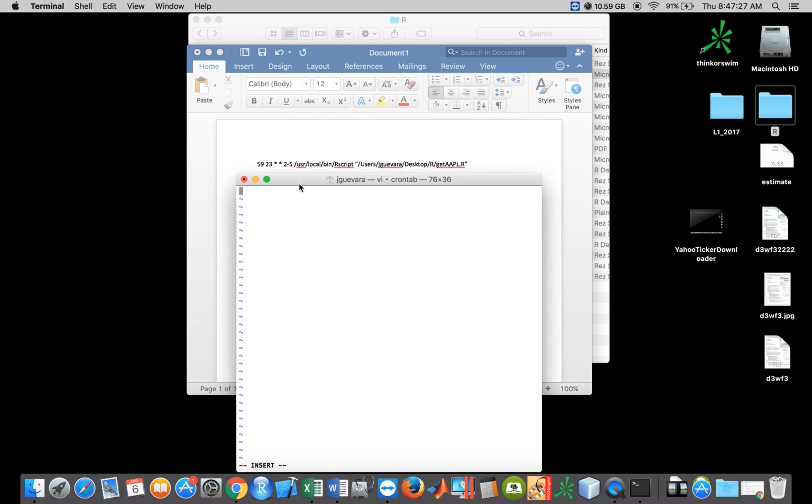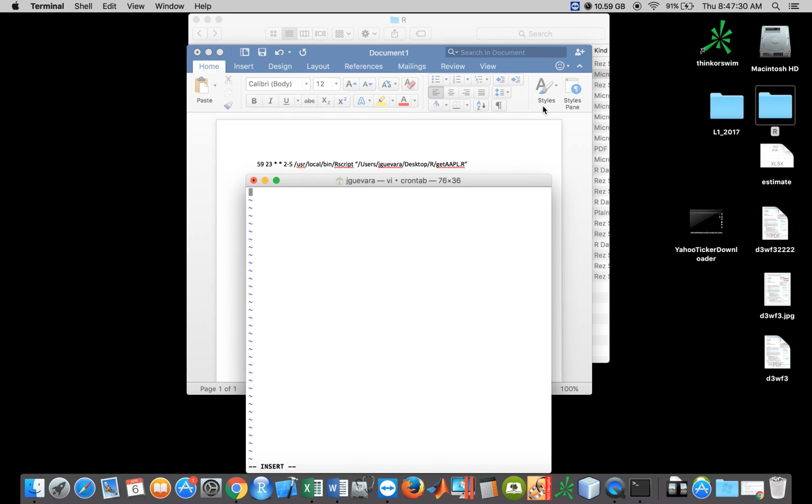So let's just copy this, semi-copy it. Since it's 8:47, I'll try to make it run at the 49th minute of the 8th hour, asterisk. I'll just put in another asterisk because I want it to run now. And then user local bin R script, quotation marks, user desktop R, and then we named it test dot R.